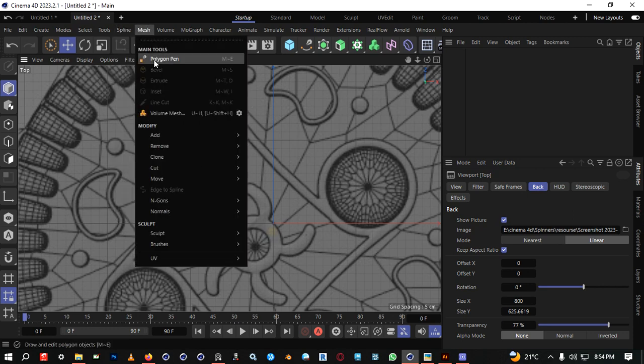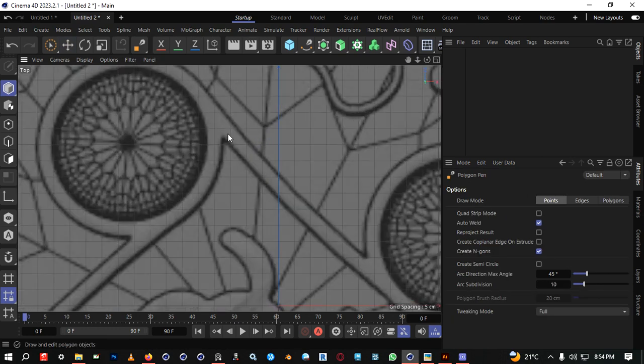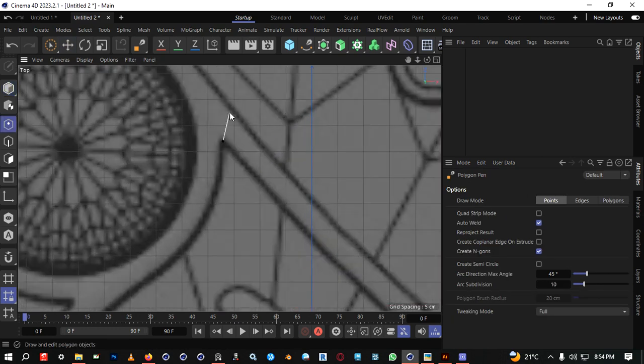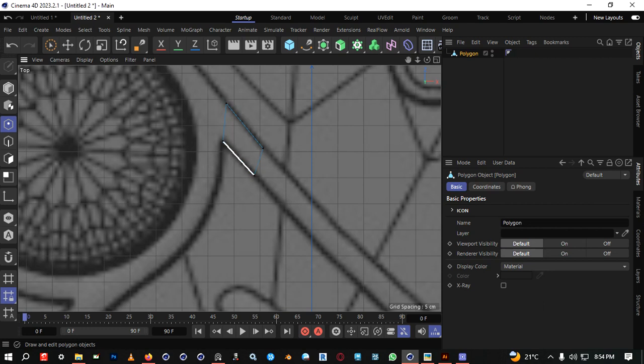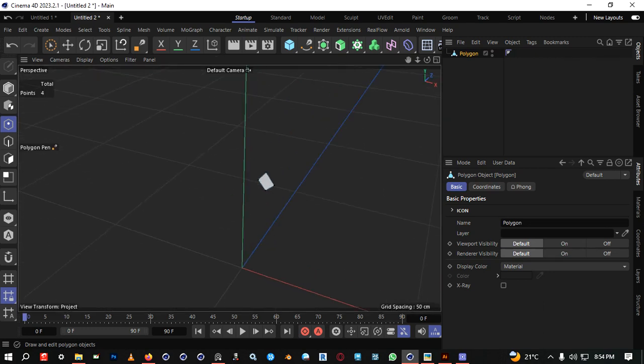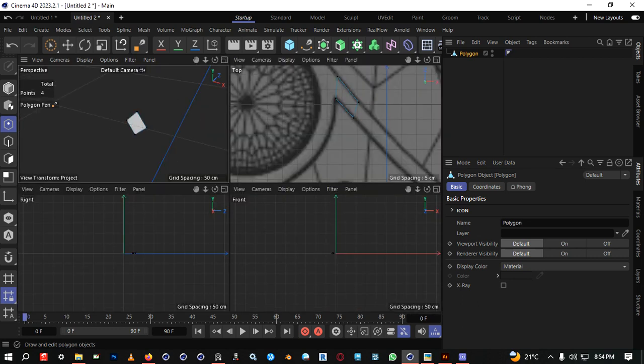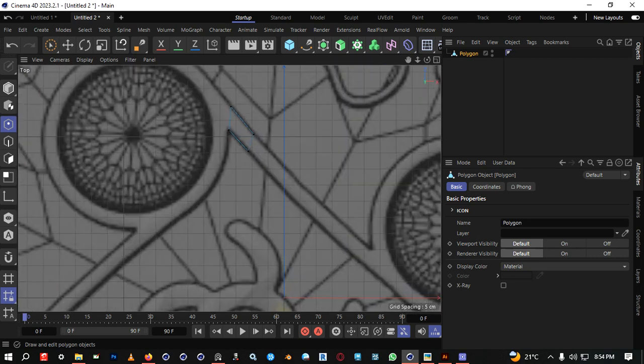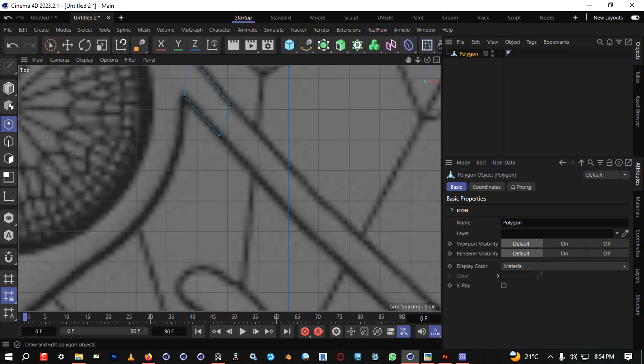Yeah, so mesh then polygon pen. Okay, so I had to mark some points like so, and close that, and I had a shape there. So if I was to go to my view there, put the polygon over there. So I now had to start doing this, and I just had to model them out.